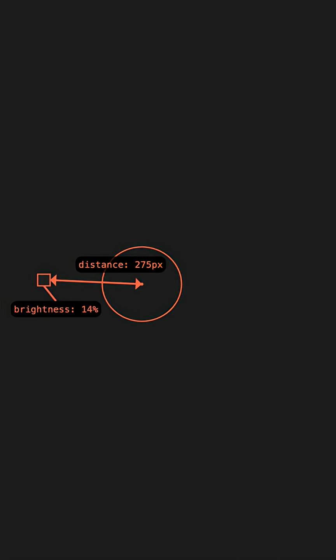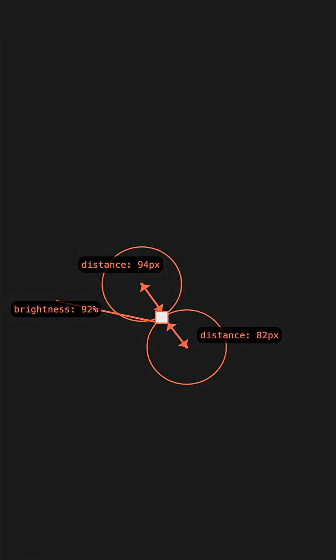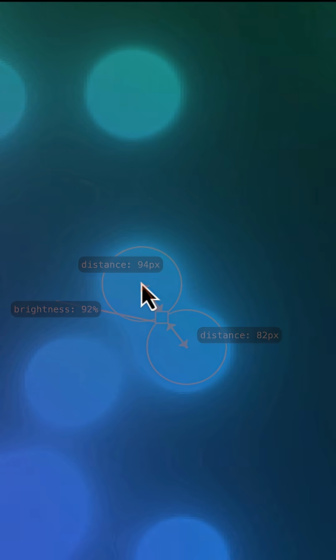The closer to the cell, the brighter the pixel, and the further away, the darker it is. And if multiple cells are nearby, they both affect the pixel equally. If we do this for all pixels and add some color, we get this result. Pretty cool, but we'd like some nice crisp contours instead.